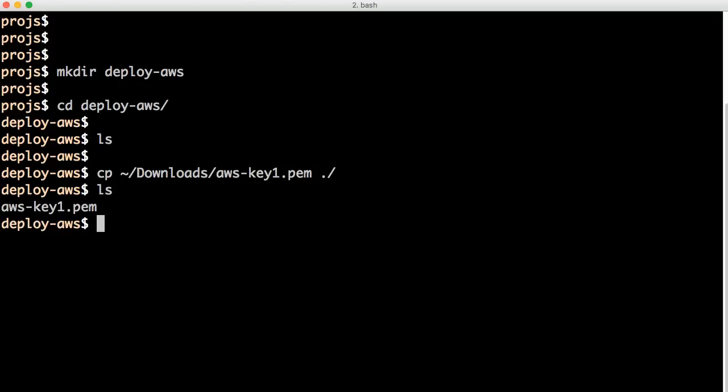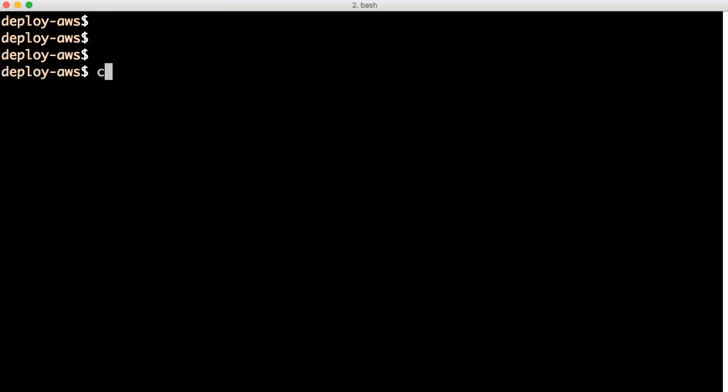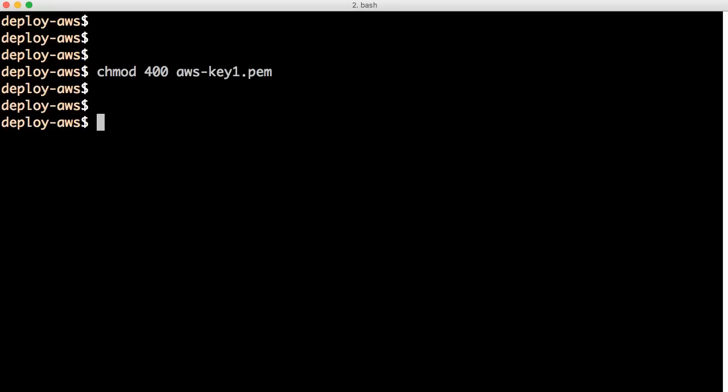Remember to change the file permission of this private key using the chmod command. Set the permission as 400 to the AWS-key1.pem file. This is to ensure that the private key is not publicly viewable, without which SSH will not allow it, or it'll just reject the private key.